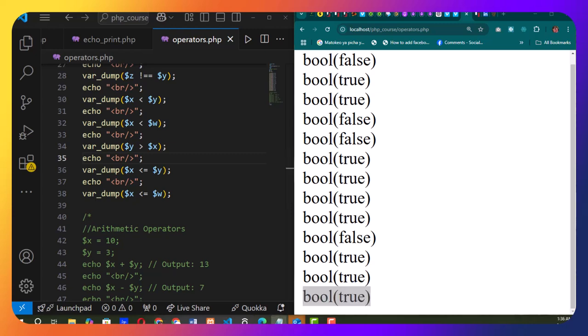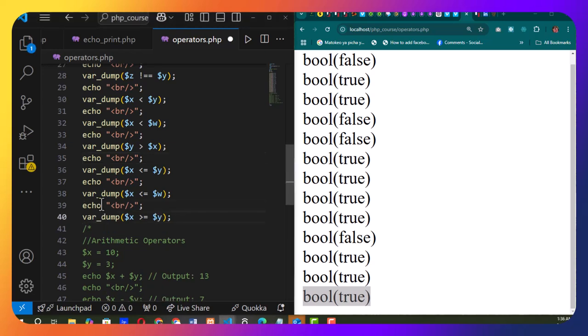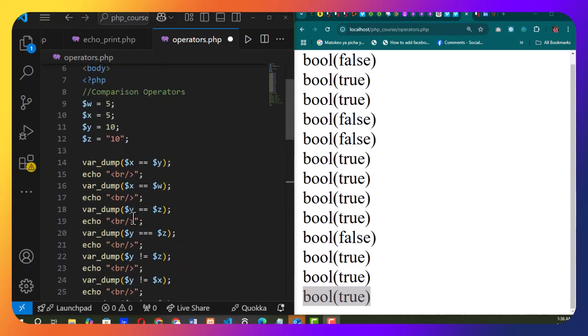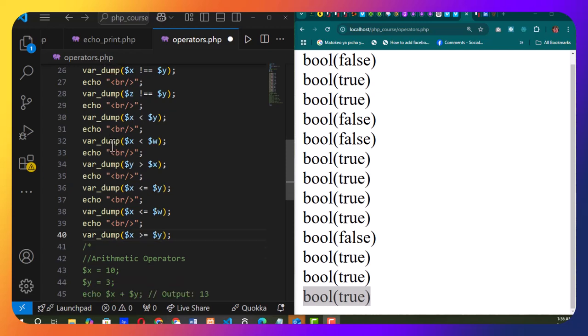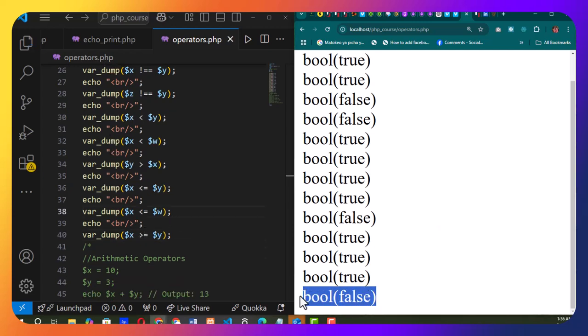So lastly, let's have a look at the greater than or equal to operator. If x is equal to y, we should get a true, and also if x is greater than y, we should also get a true. But if x is less than y, it means that this is going to return a false. So let's save and see. So this one is returning a false.